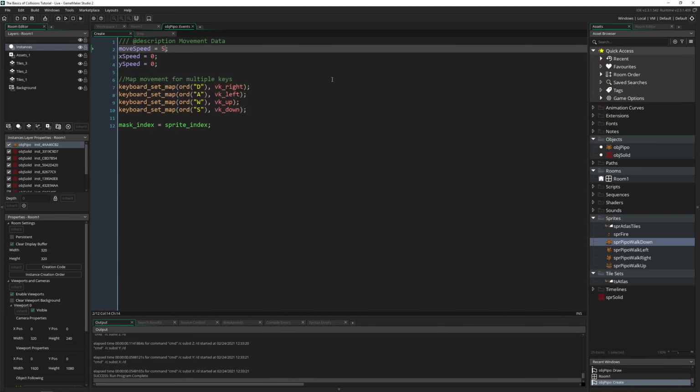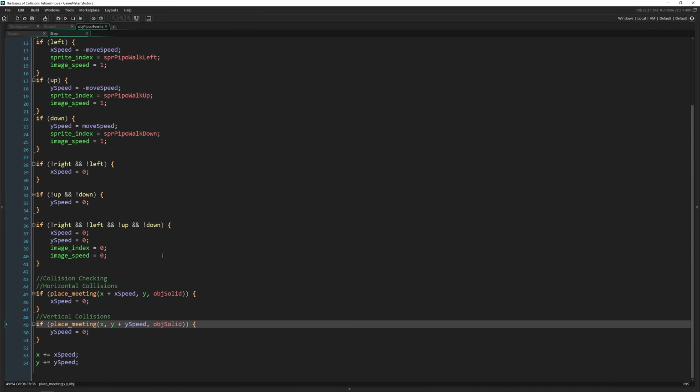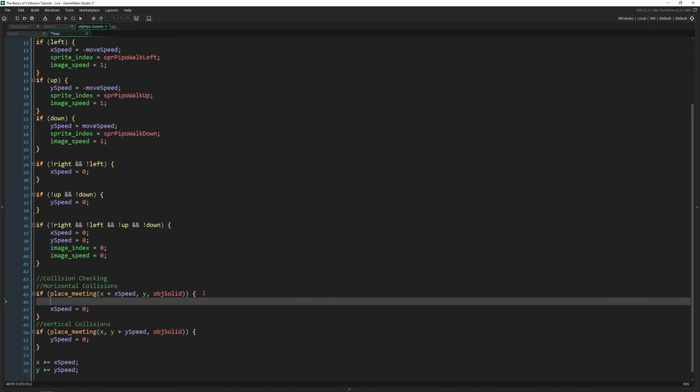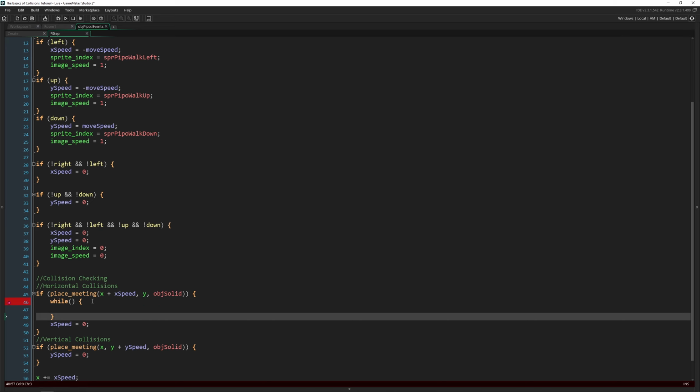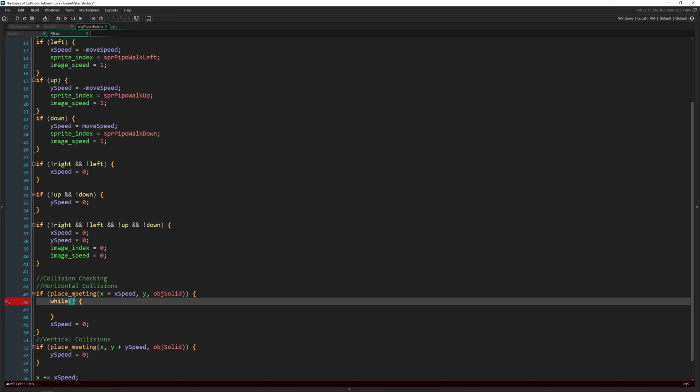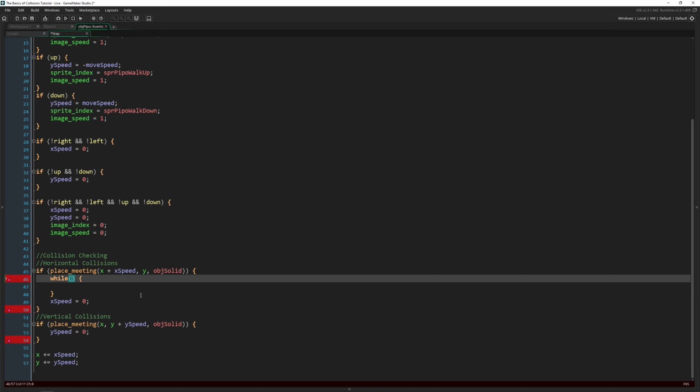So what we can do about that is use a while loop inside of our collision. So a while loop, you say while, open up brackets, open up some curly brackets around the code you want to execute, and then while the thing inside of this is returning true, this code gets run continually over and over and over. Now it's giving me some errors because a while loop has to have an expression inside of it. So let's put one in.